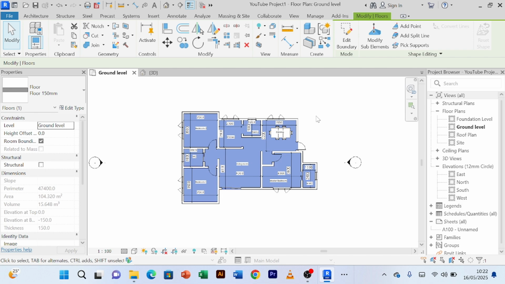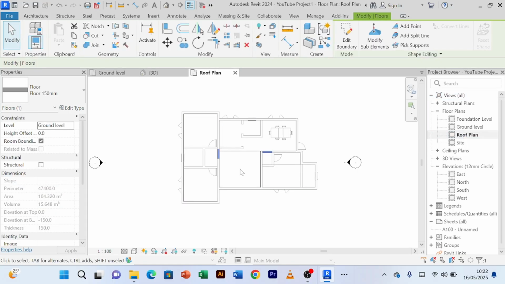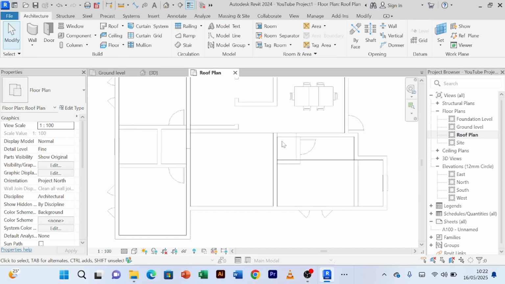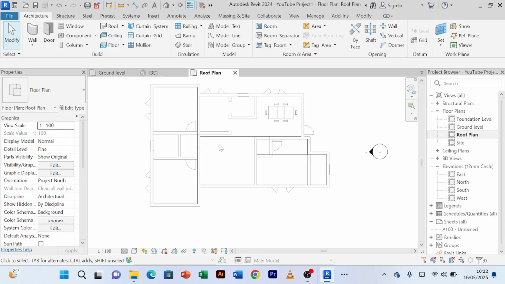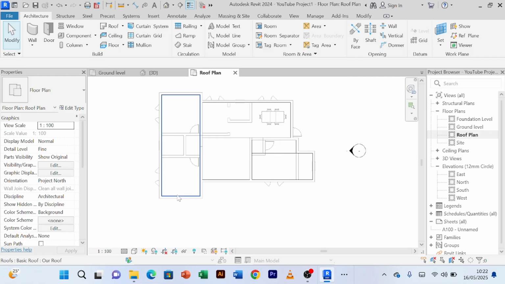So if you want to design your parapet walls, you come to your project browser, then we are going to click on the roof plan. So here's our roof plan. We're going to design our parapet walls around here. Parapet walls are really just walls that are drawn to cover the roof.